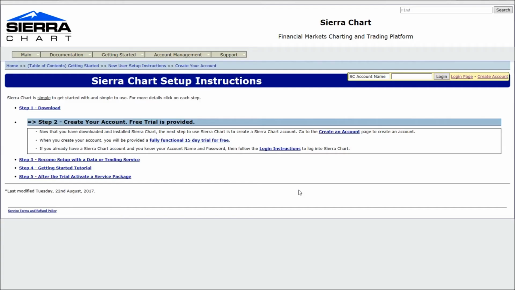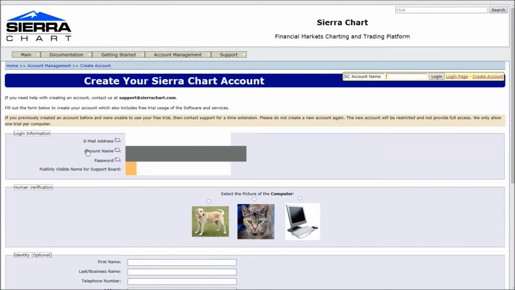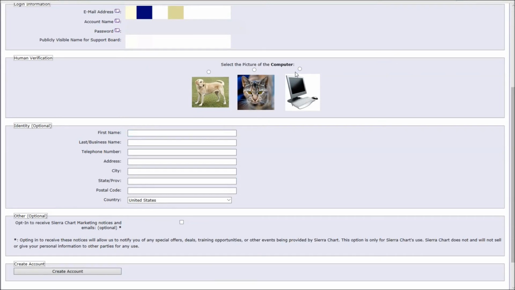Click on the Create an Account button, and on the Sierra Chart website, click the Create Account link. Enter in the email address that you would like to use for the associated account. Click Proceed, and enter in the following information. As you can see, I have mine blurred out, but I am still entering it in. Once your information is entered in, you'll need to select one of the 3 pictures to get approved by the CAPTCHA verification. And once you've done that, you can click Create Account.